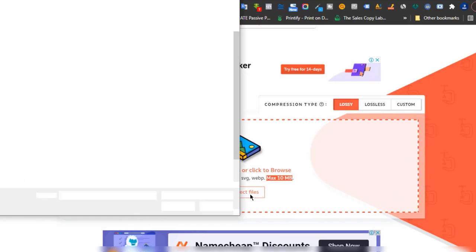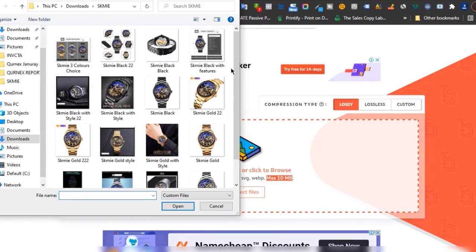So let's click select files. Now these are the images I want to work on, but the first 10 images I want to work on are these. One, I will hold my control key on my keyboard.